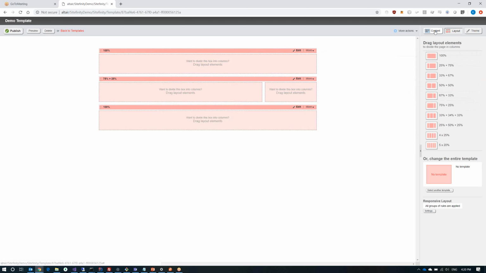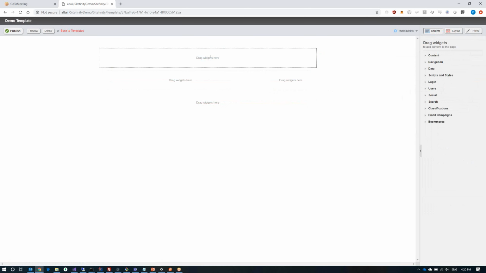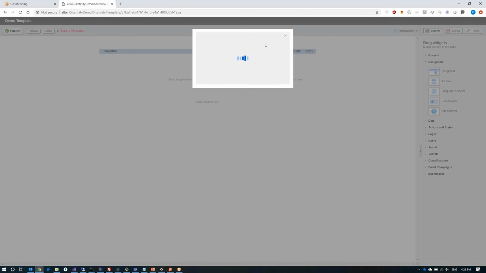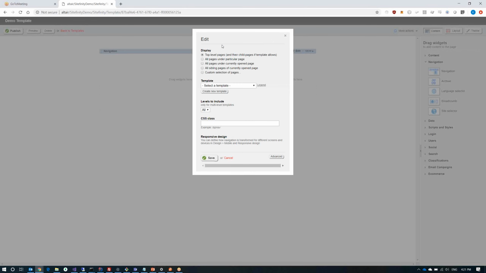So now that these zones are here, I can come back to content, and you can see I can drag widgets into those layout blocks now. So at the top, I'm going to pull in a navigation widget. And each of these widgets have a number of different properties that I can edit. So editing my navigation, you can see what pages do I want to display in our navigation. Top level pages and their child pages, if the template allows. We'll select that one. And I'm going to select a template that does show the child pages. So we'll do horizontal with drop-down menus.